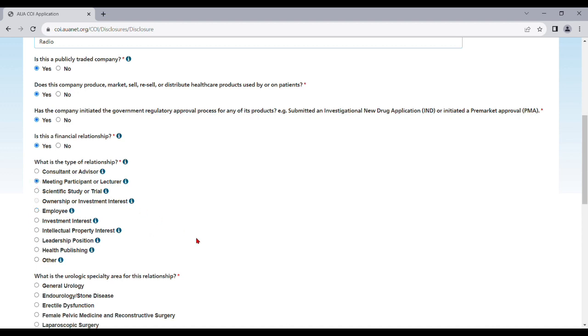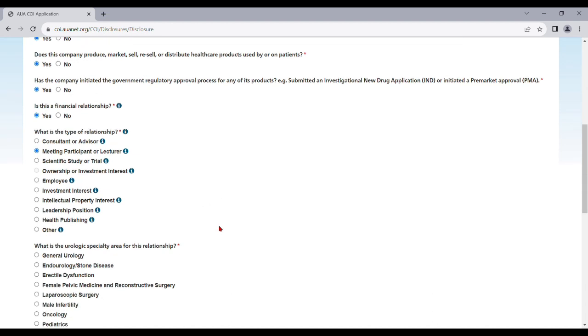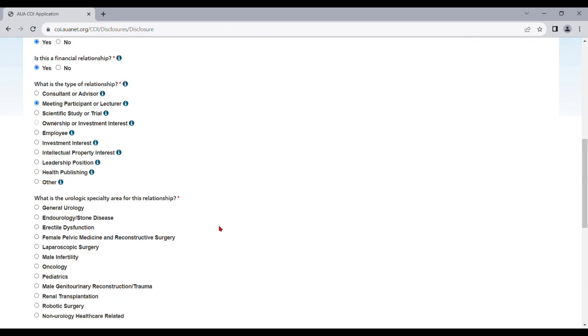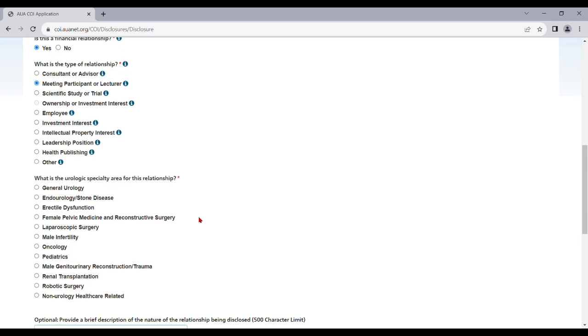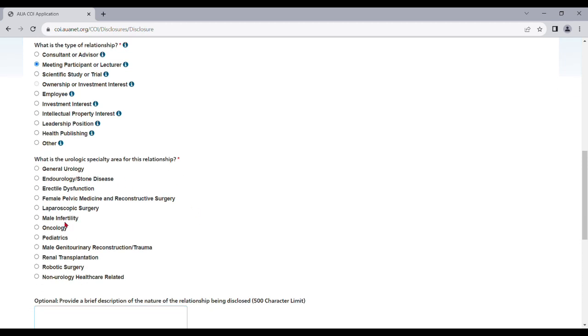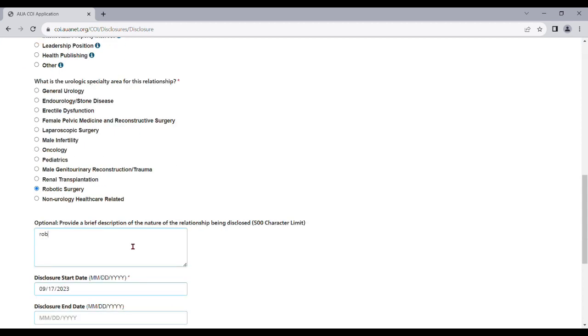This is a critical step in the disclosure process, so it is especially important to be as accurate as possible here. Now select the urologic specialty area for the relationship. Remember that you can clarify this selection and any others by adding information in the description field. The description field provides the opportunity to briefly describe the nature of the relationship. This is optional, but we encourage you to add as much descriptive information as you can.